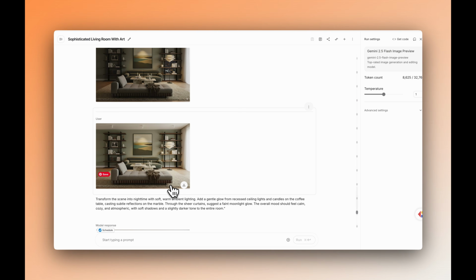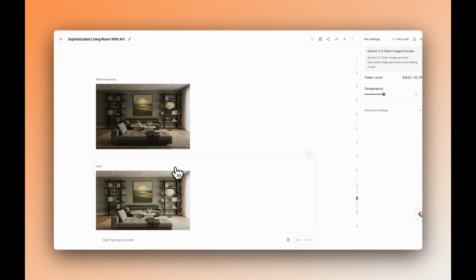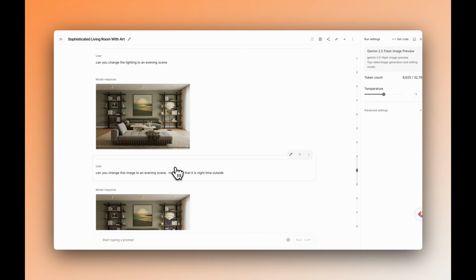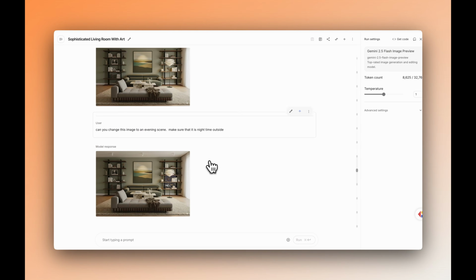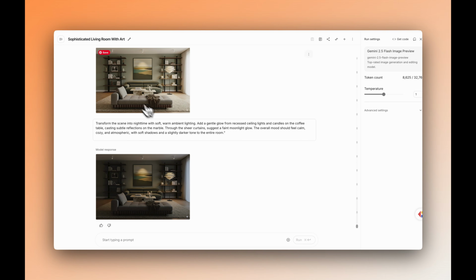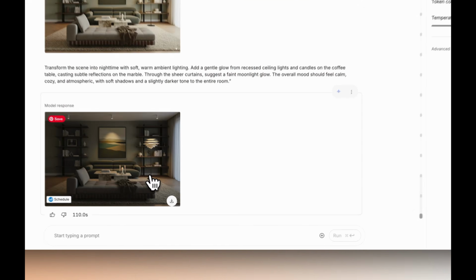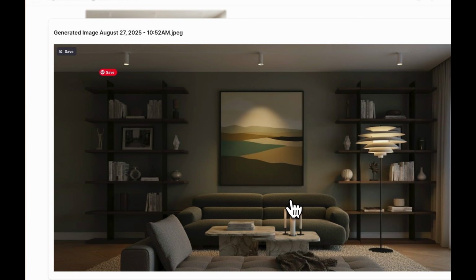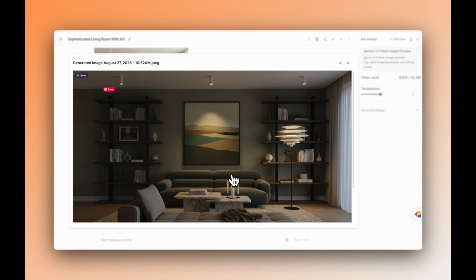So what I did again was regenerate this. So I went back and I found the image where the lighting was perfect and the scene was as I wanted it. And I gave it the prompt plus the image, and it did generate this. And this is a very, very nice evening result.